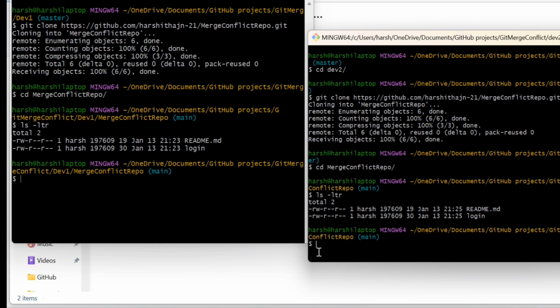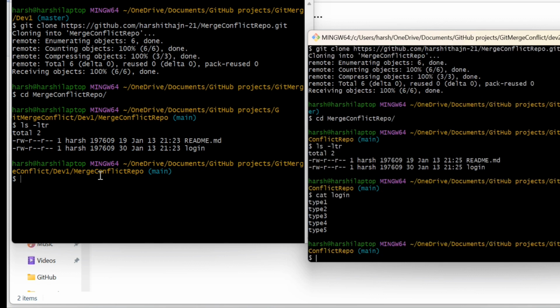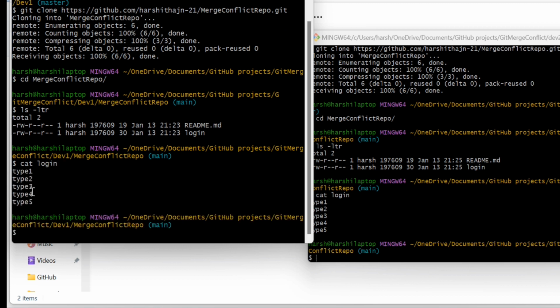So what I do next is I want to see the content inside the file. So I give cat login. Here also I am giving cat login. You can see type 1, type 2, type 3, type 4, type 5 is the content. Here also the same content.